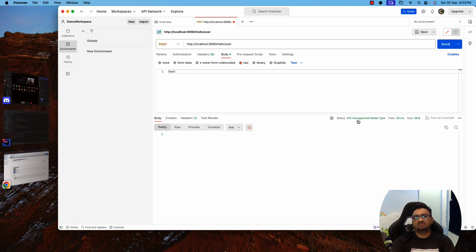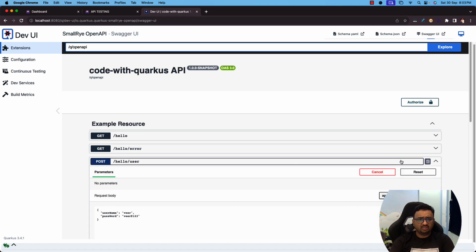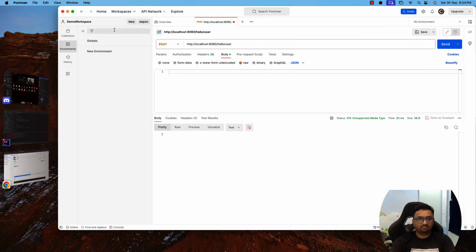So again, it will say unsupported media type, because what it accepts is basically JSON, and in JSON, as per the spec, it needs a username and password in JSON format. So let's just copy this, and I'll go back to Postman and paste it over here.